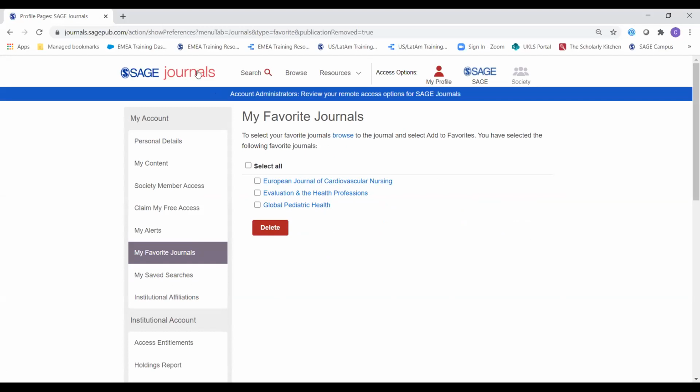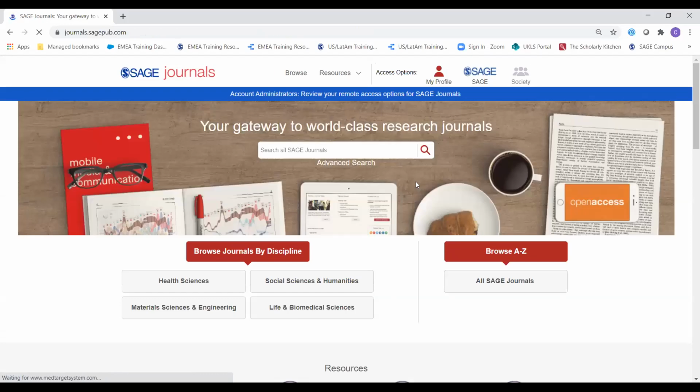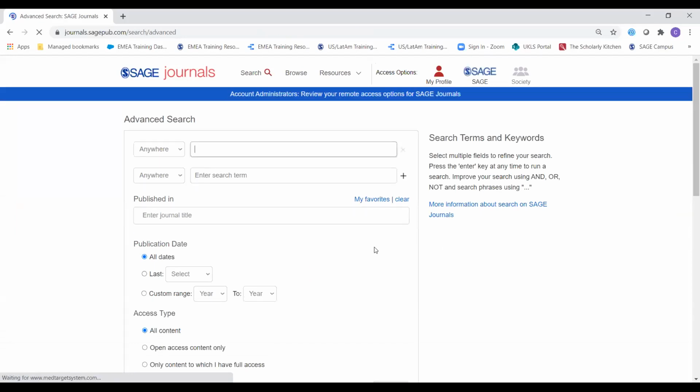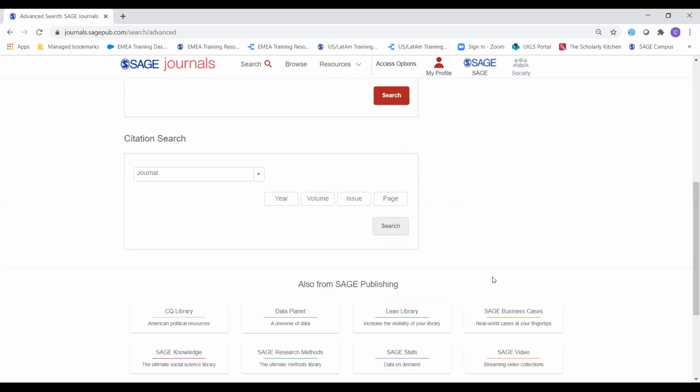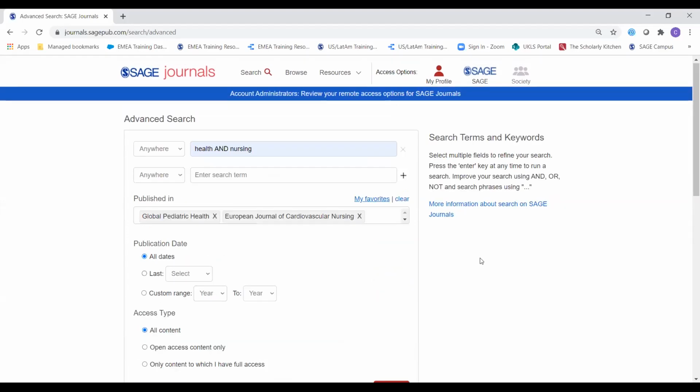If I want to demonstrate how the favourite journals work, if I come back to the home page and click on Advanced Search, we can see that I can type in my keywords here, health and nursing, but then I can also quickly add in my favourites when I'm logged into my profile. We can see here that this is just going to search for health and nursing across those 3 favourite titles that I've added to my profile area. So just a few quick options there to enable you to stay up to date with the most recent research. That's really everything I can show you.